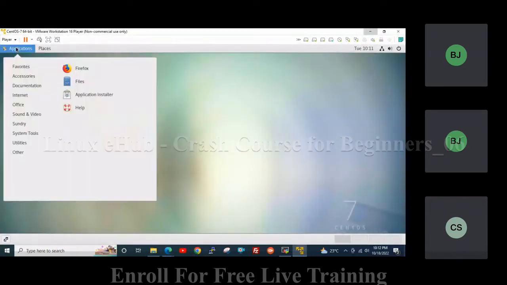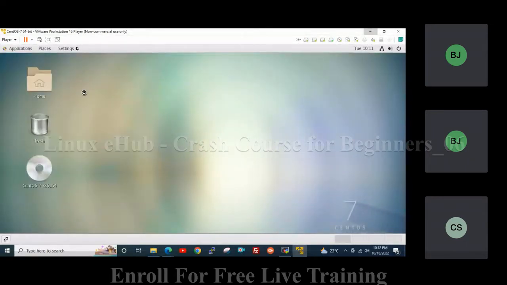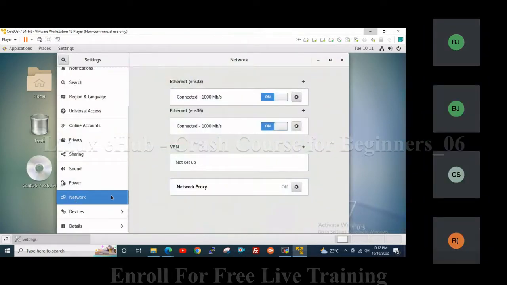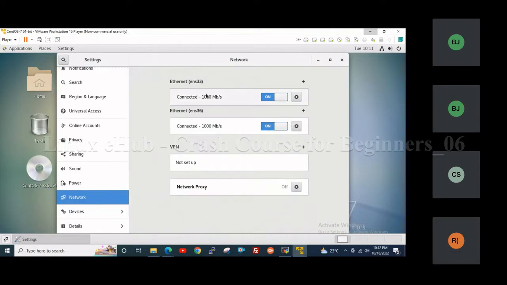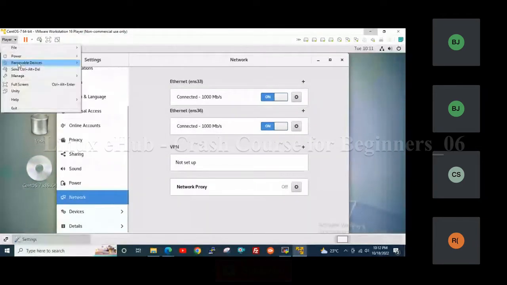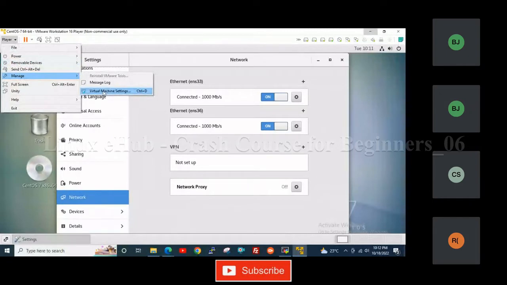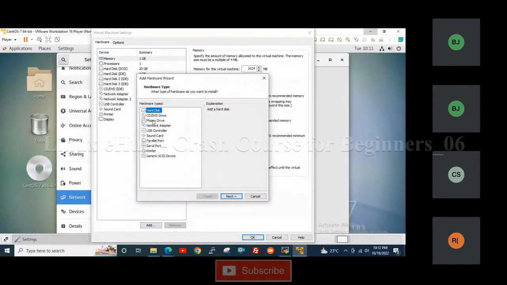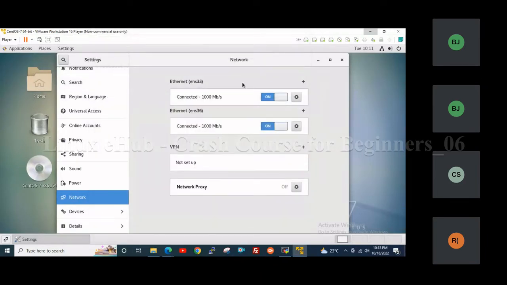Go to Applications, then go to System Tools, then go to Settings. Here go to Network. Okay, here you can see two ports are available in the server. How can you add interfaces to the server? In case of a virtual machine, go to the virtual machine settings. Here you can add hardware devices like a network adapter. You can add it here.